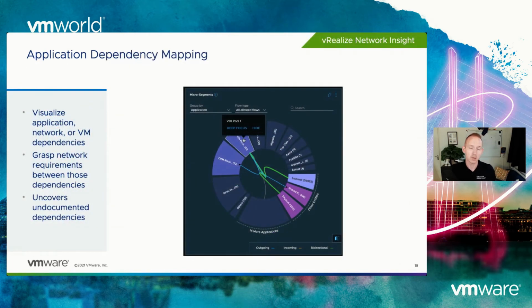So how does application dependency work? Well, vRealize Network Insight has a view of all what happens within the network, and it can draw that out in this donut shape. So basically, you can group by application, and then vRealize Network Insight will tell you which other applications are communicating with that application, and then even how much. So if you click either one of these lines in the donut, you would see the amount of traffic, the traffic rate, the packets per second, everything that's important to determine that application dependency.